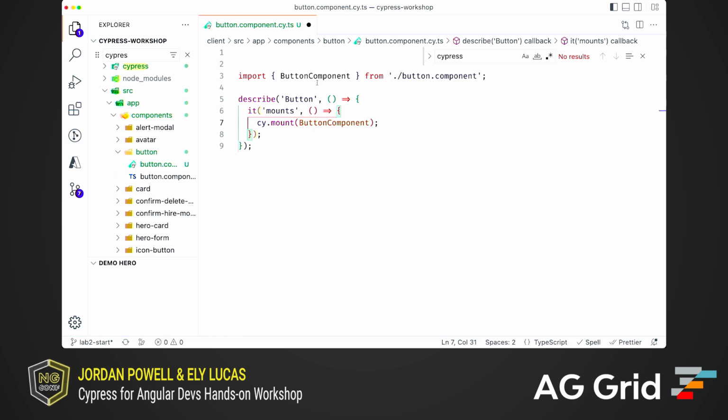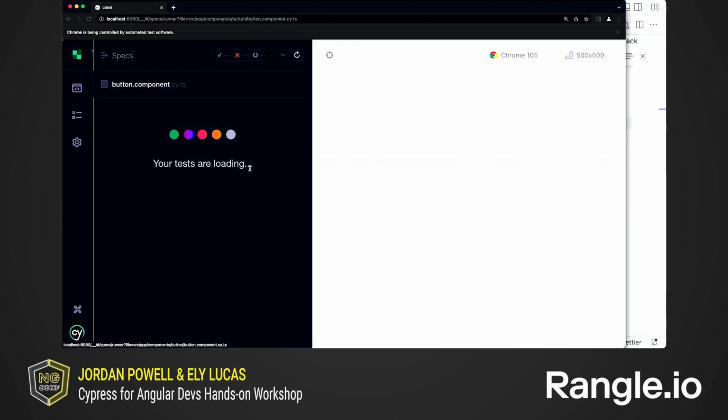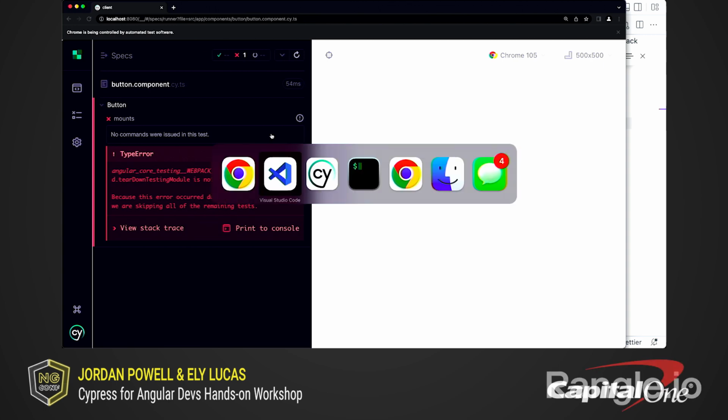We got our describe block and we got our it block, and now we're using the new command cy.mount. So we're actually taking the button component, we're going to mount it, we're going to render it inside of that index.html file, and then from here you can write actual tests against it. If I go back over into the test runner, you can see that the spec automatically appeared for us. We'll go ahead and click next, and of course I am going to get an error.